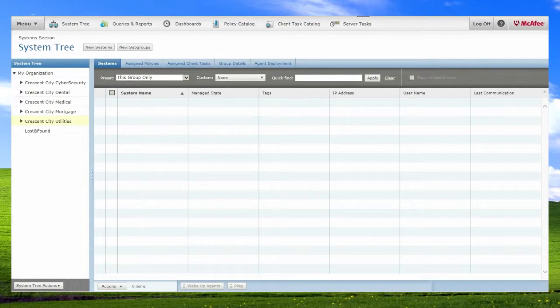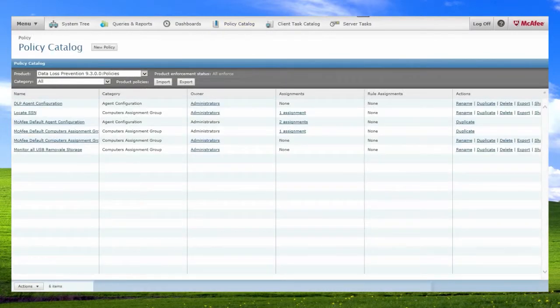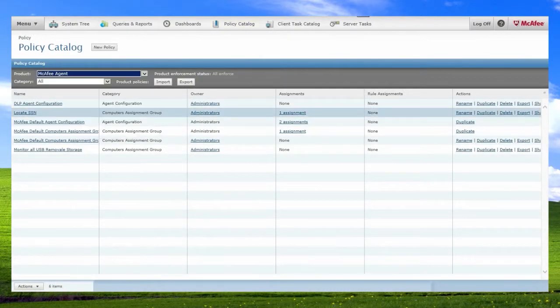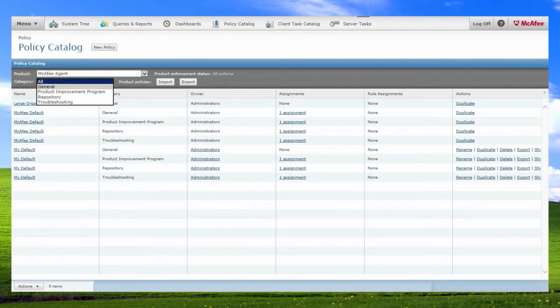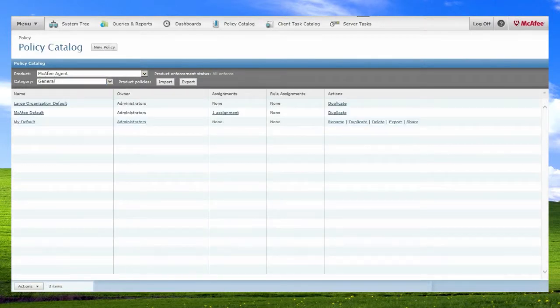Managing and assigning policies is one of the most important tasks that an ePO administrator must perform. In the policy catalog, we will choose the product McAfee Agent and then choose a category, General. In this general policy for the McAfee Agent, you will control the frequency in which agents communicate to your ePO server. In some instances, different clients might be required to communicate at different intervals. Let's create a policy for each customer.